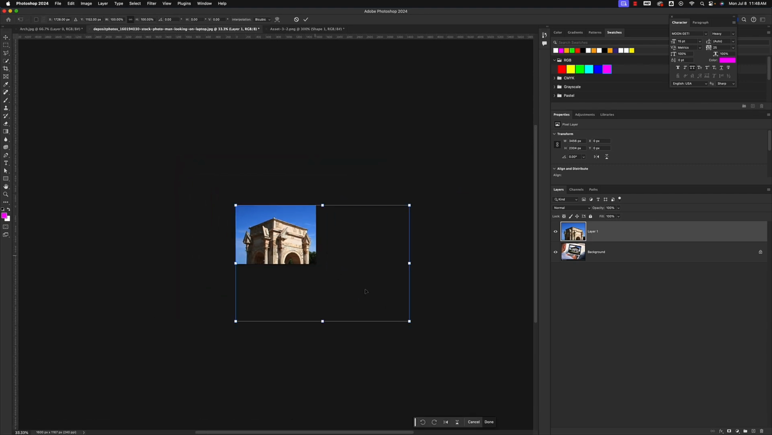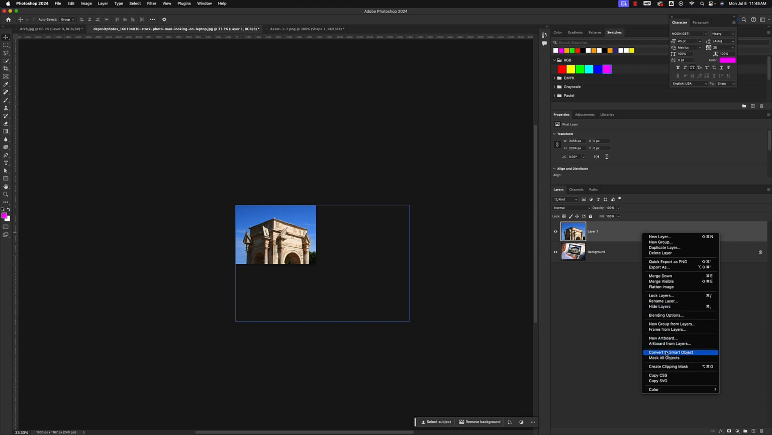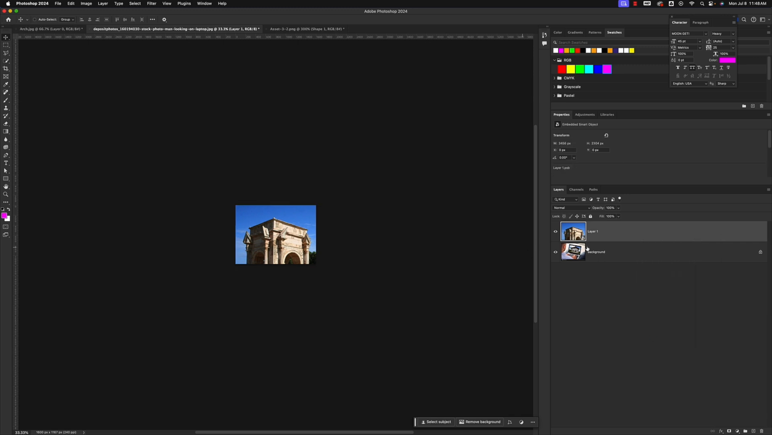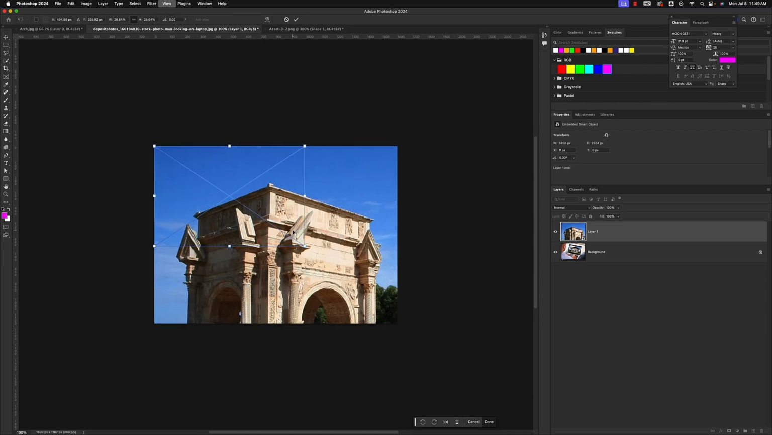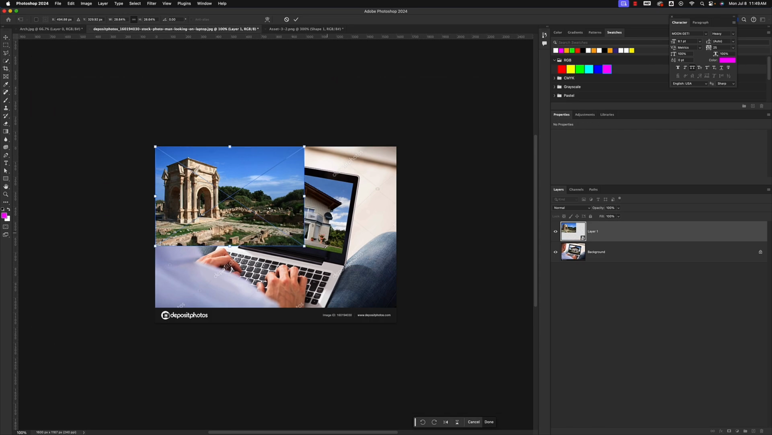So I'll hit Command T to scale it down a little bit. But before I do that, let's go ahead and just right click on the layer and choose Convert to Smart Object. Now it's a smart object, so before I start scaling it, now I know that if for some reason I need to make it this big again, I'll have that option. But I go ahead and hit Command T just simply to scale it down. And if I drag it down here, and then we hit Command plus to scale up the whole image.